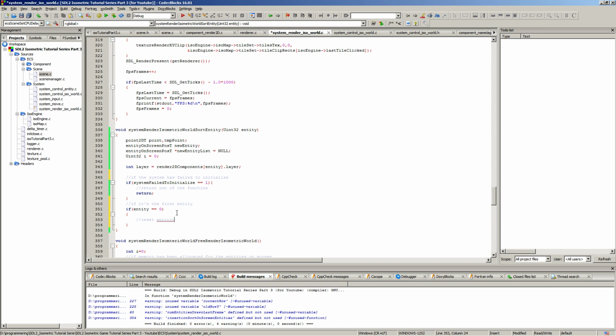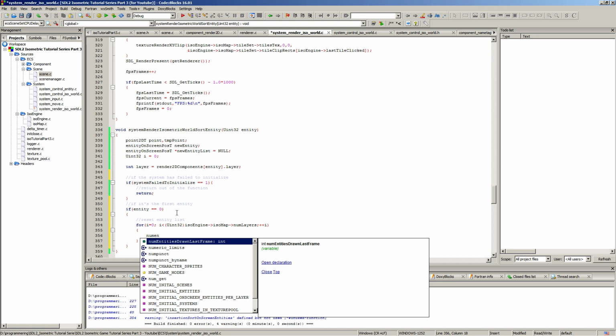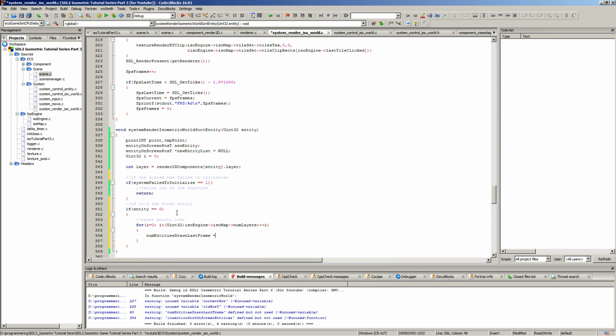Reset entity list. For you gotta do uint32 const here, ISO engine, ISO map, num layers, like so. Num entities, draw last frame equals 0. It's gonna keep track of that.